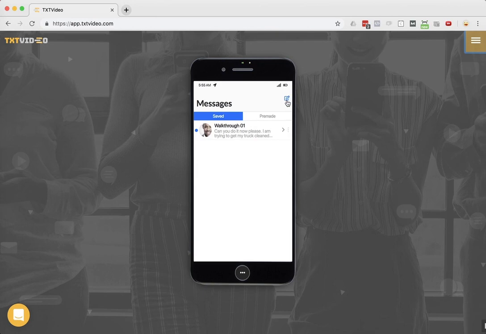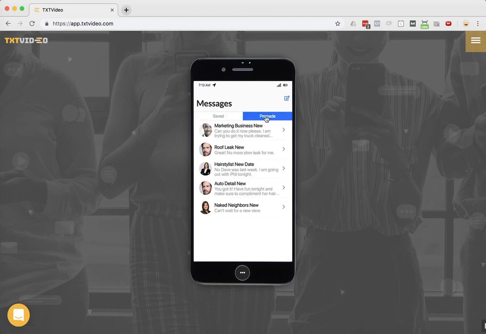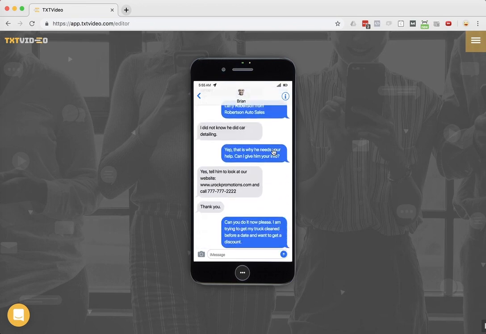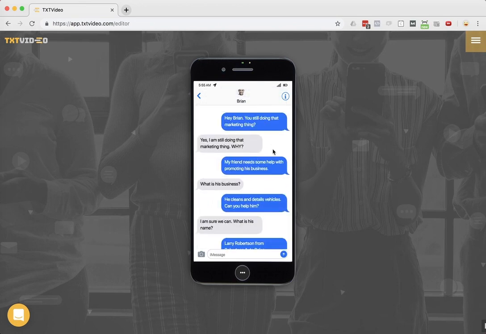Let me just run through some of this. You can start from scratch by clicking the pencil button here, or you can start with a pre-made message. I'm going to just start there to expedite the process. I'm going to choose this one here. Once you get in, you can see that all of this is fully editable. I can edit these messages, delete messages, anything that you want. These pre-made messages are just fun and engaging and a great way to get your creative juices going.